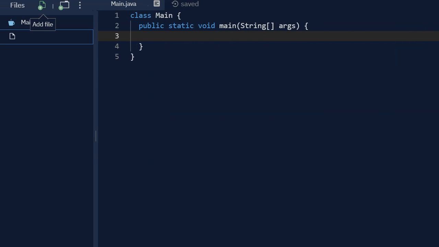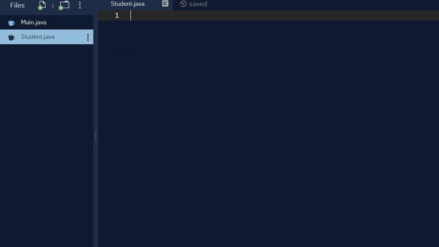Let's start this lesson by creating a class called student. We'll add a few instance variables, a constructor, accessor methods, and a toString method.